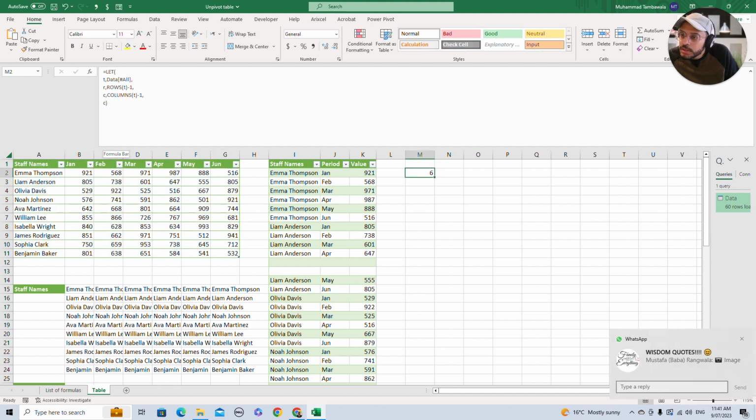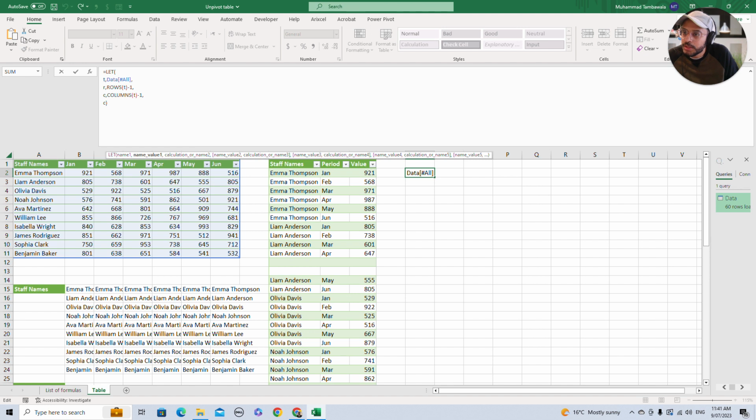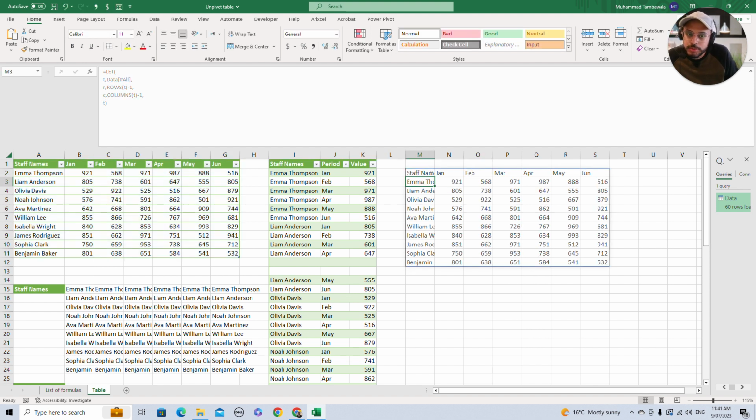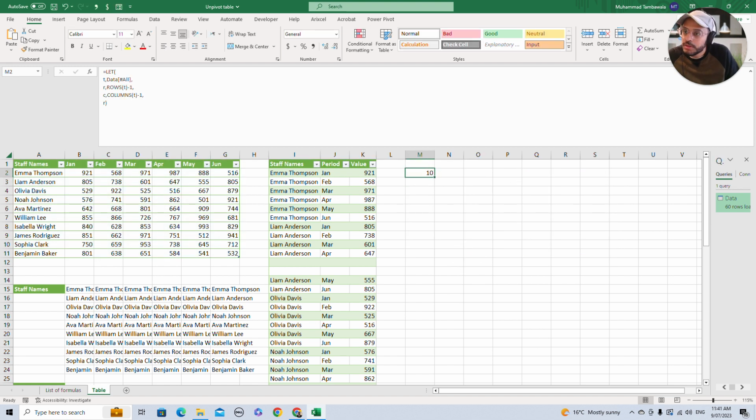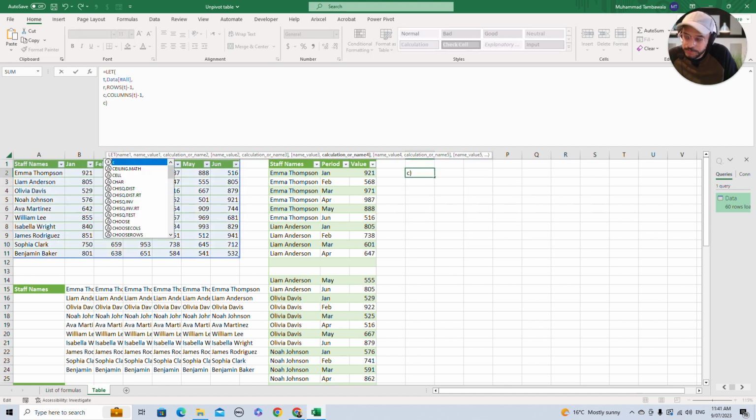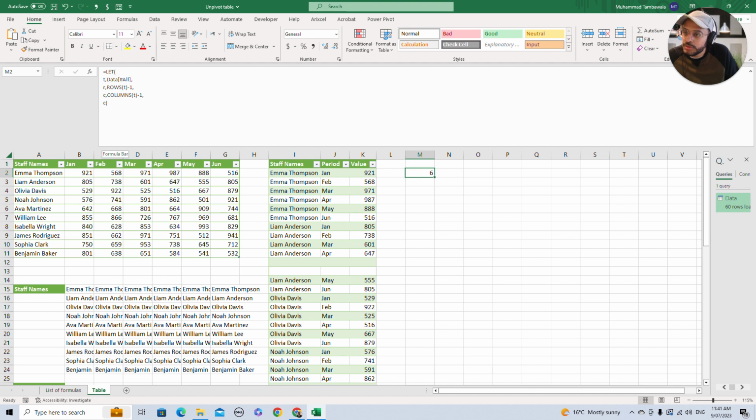Now this is the beauty about the LET formula. You have declared all these variables. T is equal to table, R is equal to number of rows in the table, C is equal to number of columns. In the last one, if I put in T, it's going to show me the entire table. If I put in R, it will show me the rows. And if I put in C, it's going to show me columns. So you can declare all these variables over here, and then whatever you put in last, it will show you that. Okay, so now let's do the names.